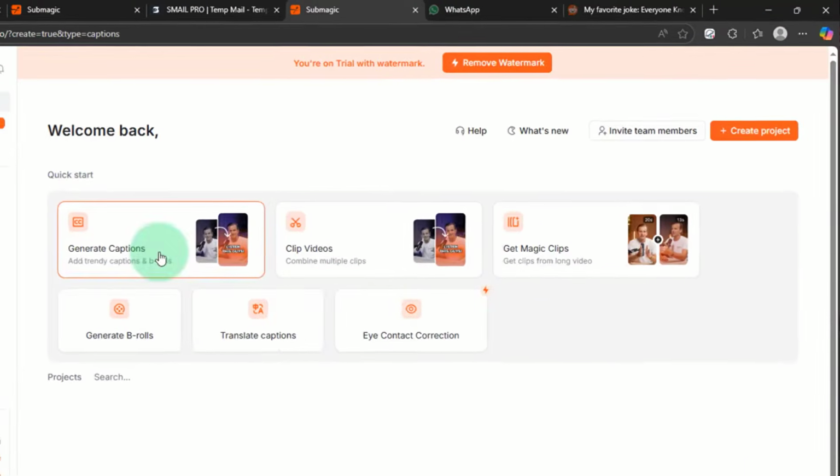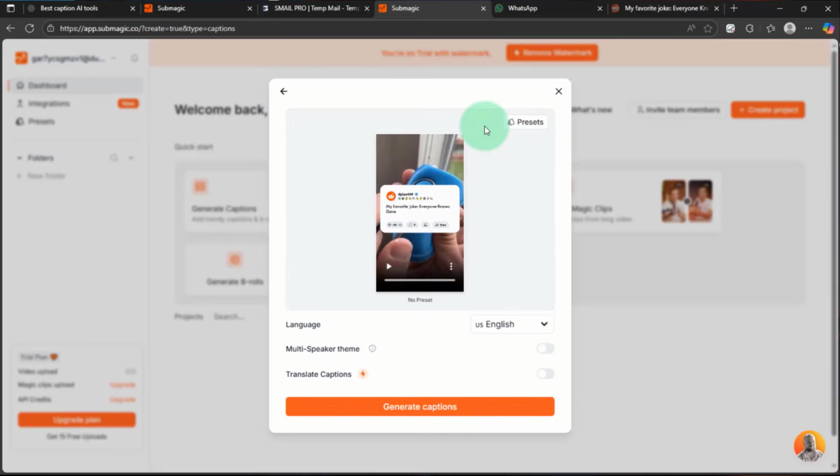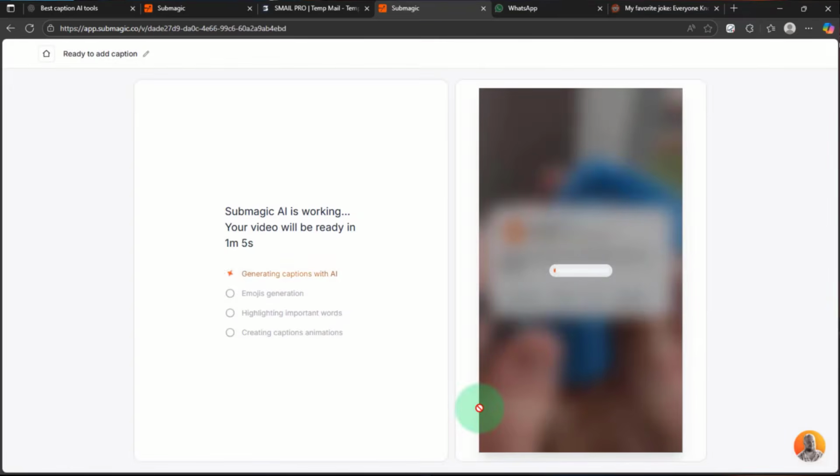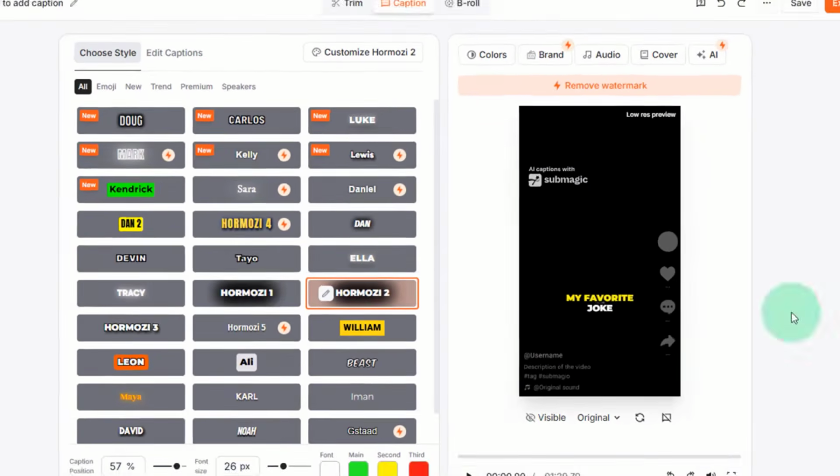Among the many tools, click Generate Captions. Upload the video you created earlier without captions. Default language is English. Click Generate Captions. Wait about 20 seconds for the captions to generate. Choose a caption style. Default is Hormozy 2, which I recommend.